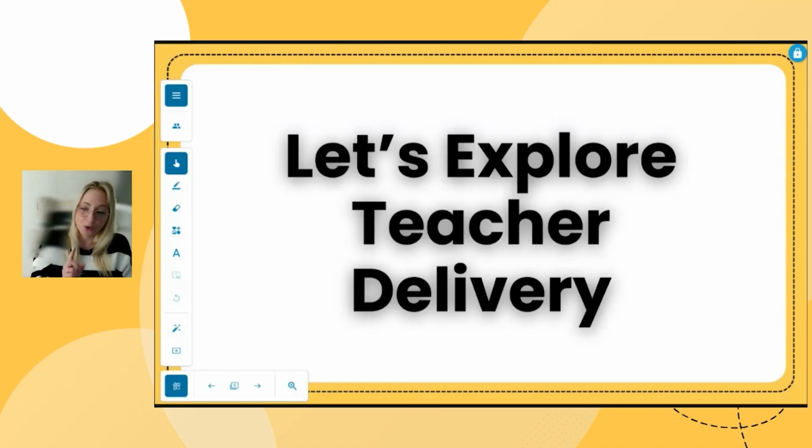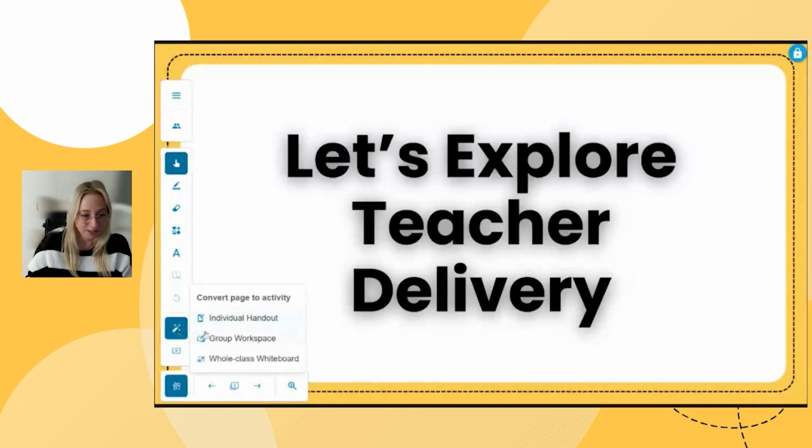But if you didn't know that you could do that on the fly, or maybe you did, and hey, where did that button go? Because it used to live in the top left. Now it's down here. That magic wand is right there for you. So it looks just like the magic wand that you see when you're in editing mode. And when I click on that, you'll have just a little pop-up right here, a little side menu that opens up to convert any page into an individual handout, group workspace, or whole class whiteboard.